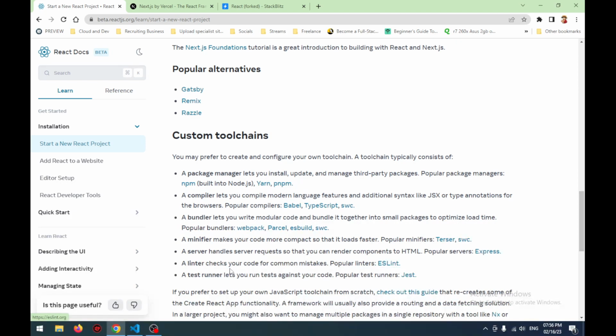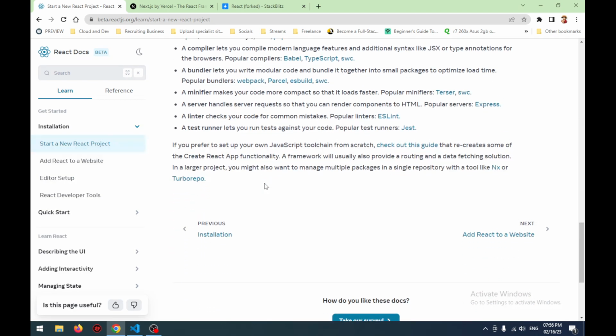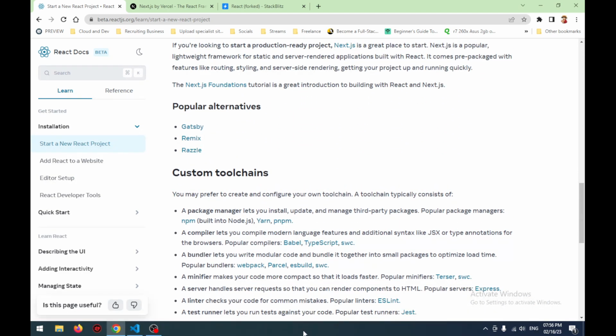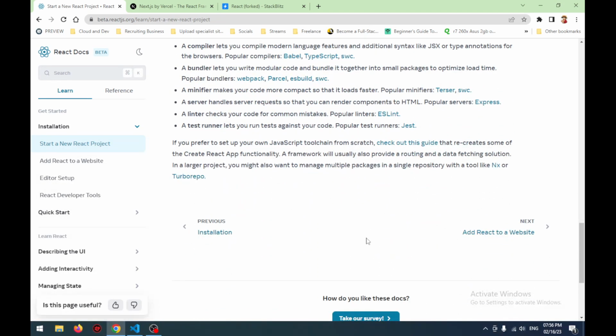ESLint. I heard about this before. A test runner. Okay, these are all kind of good tools, but not recommended for beginners. I don't know why they literally mentioned tons of those in the beginning, just to confuse us. Or are they just mentioning it? Whatever. Now we're in the installation. Let's go to add React to a website. I mean, the next one.